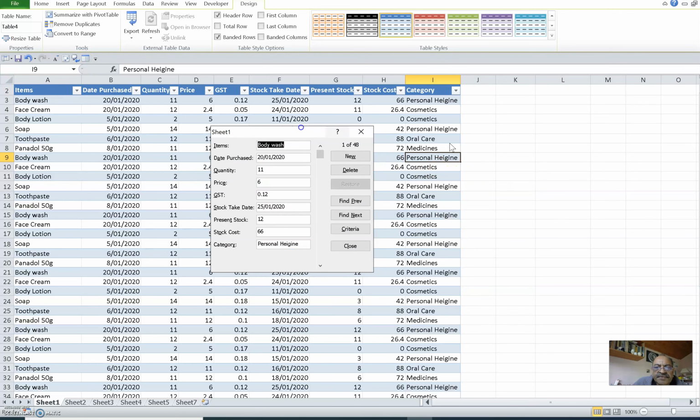You are seeing here, it has already picked up the first row of your table, and you can go for the find next. It will find next. Now if you want to do something new, just click on new and say item umbrella, date purchased, say 20/02/2020.